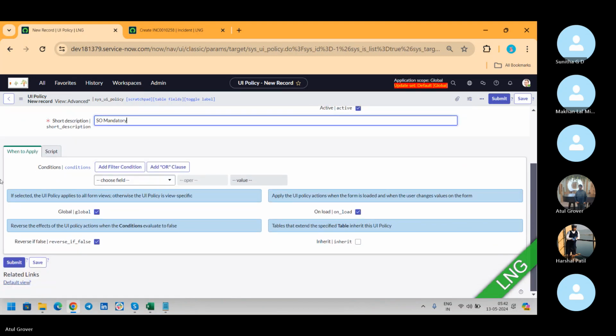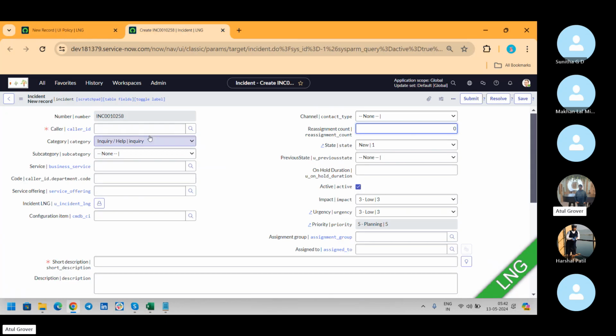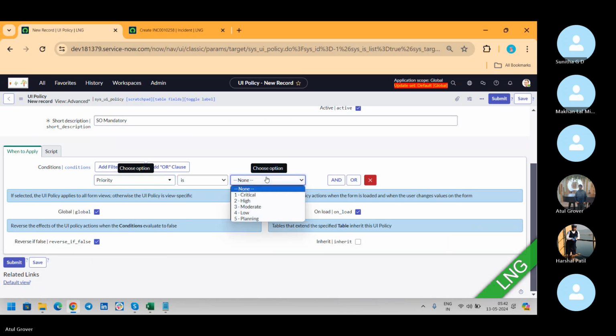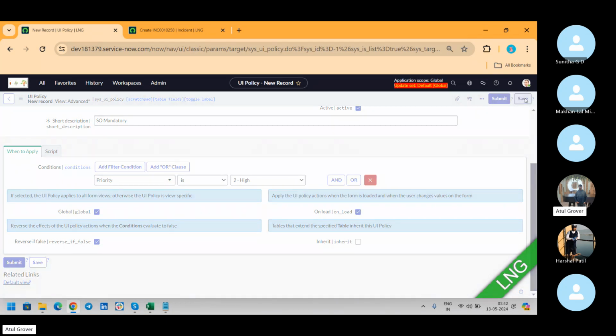When to run? The same concept, when to apply. Do you want to apply this field, or do you want to make this field mandatory on any condition? I said yes, I said if priority is high. Okay, when will this run? When priority is high. Forget everything else as of now and click on save. Forget it for now, we will do it later.